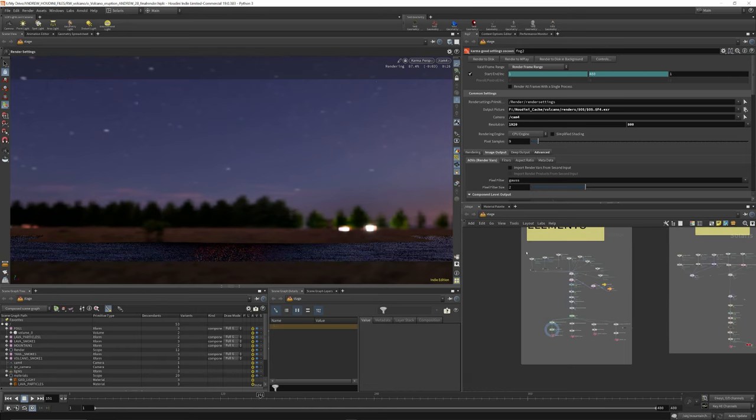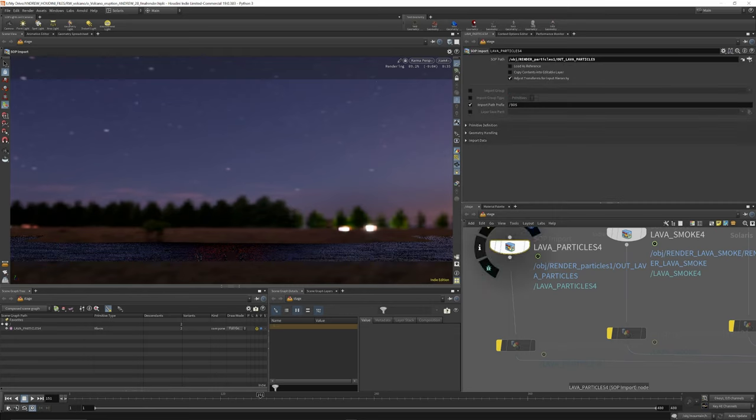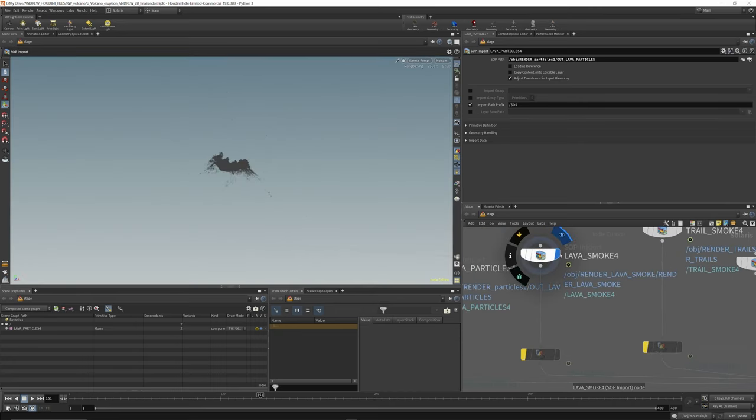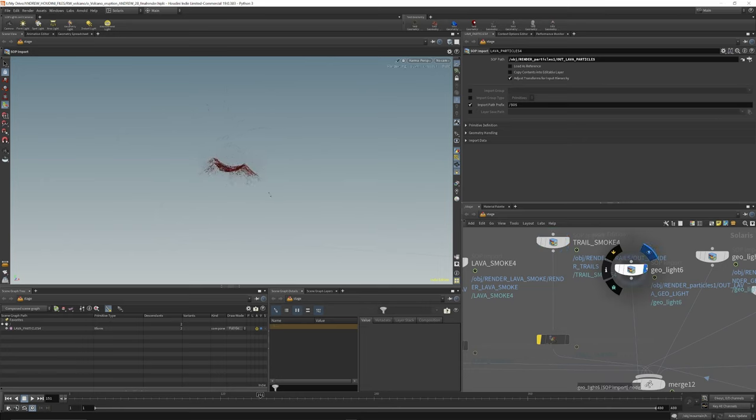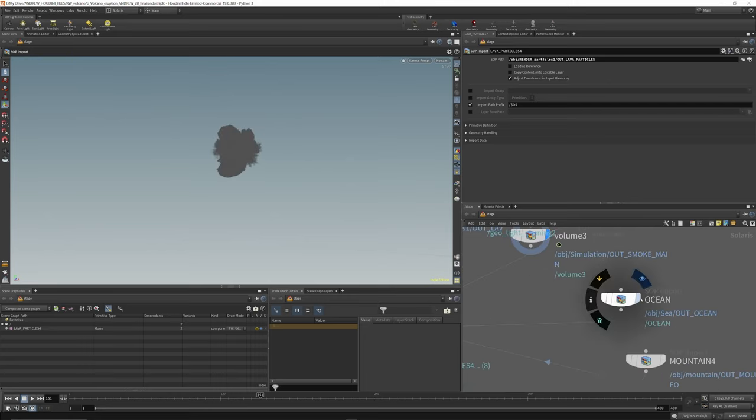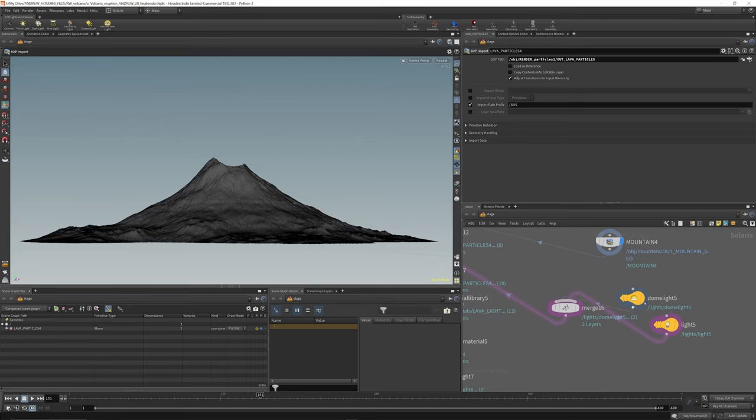So I'm just going to give a quick overview of this entire network first, and then we'll come back to talking about that shader. So here we have a SOP import, and this is just like a merge that you have in SOPs, and you can copy the null from SOPs and just paste that here. And that's going to give us our lava particles. Same thing for the smoke. I'm reading in this, the lava smoke, our trails. This is our geometry light. This is the geometry light of the top. This is our main smoke simulation, our ocean, our mountain. And here we have some lights.